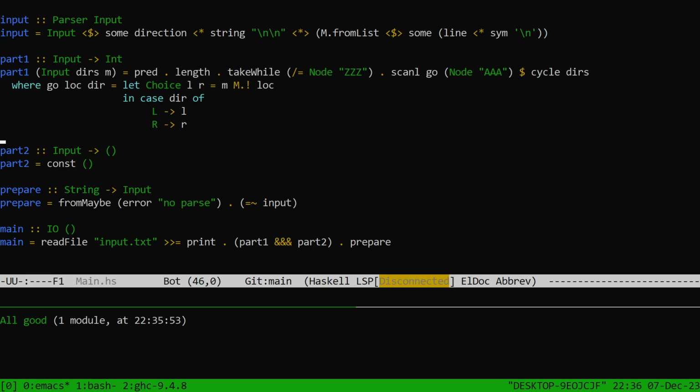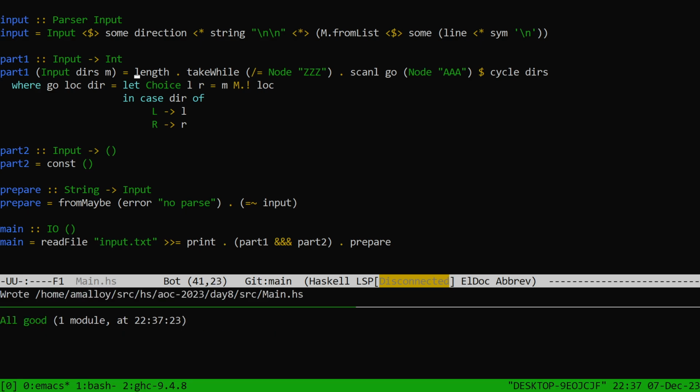Take while not equal to ZZZ. Well, there's only going to be 1, right? The starting node. But then we're going to drop it with pred. So actually, I think the fact that take while doesn't include the final thing that met the predicate exactly makes up for the fact that scanl includes the start when we don't want it to. So I think I can just say this.